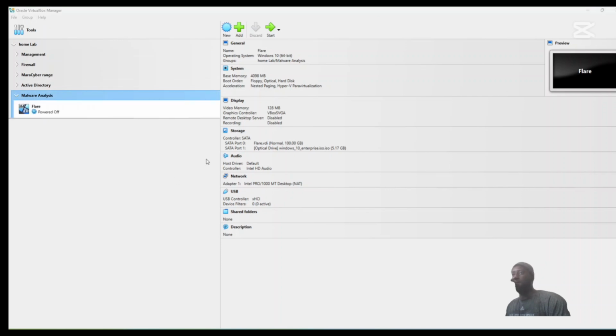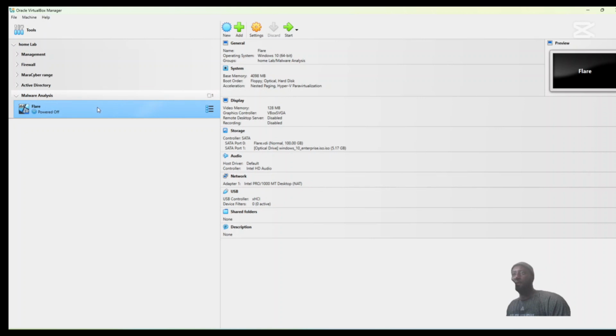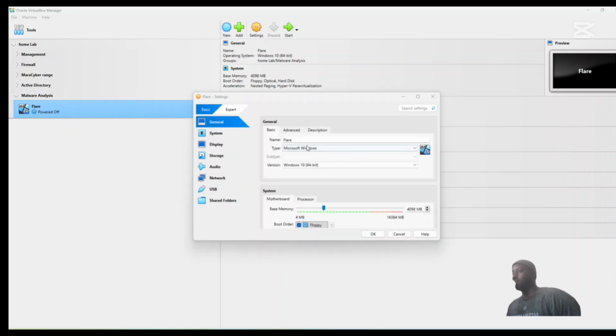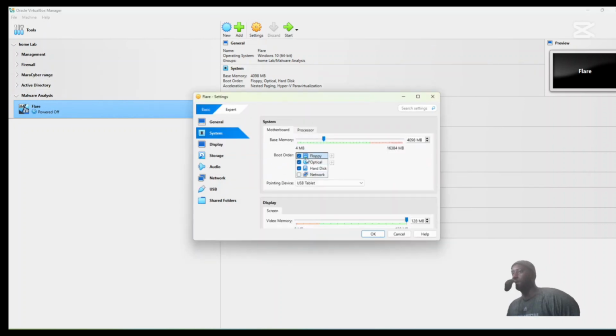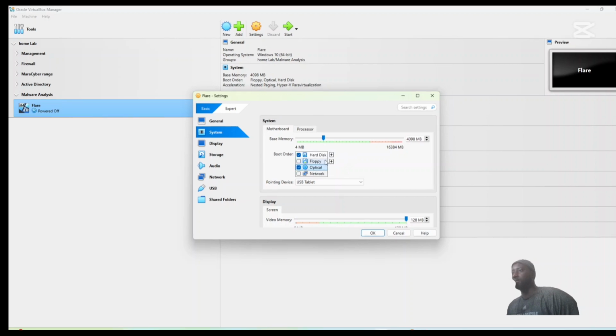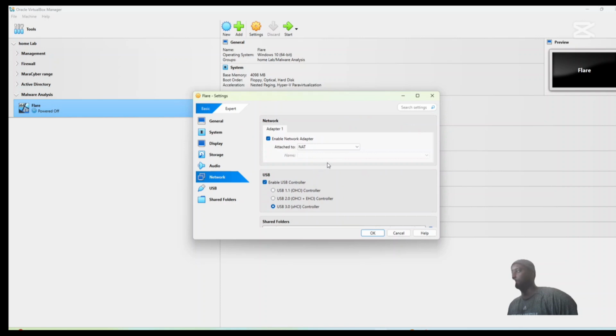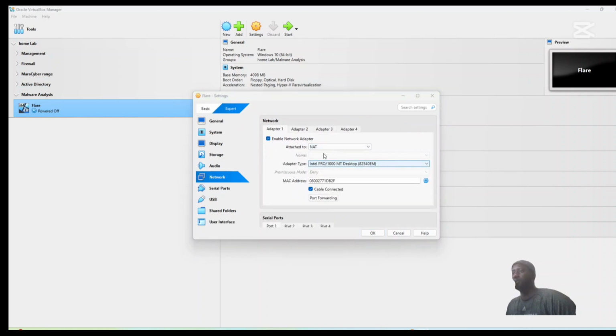All right, now it's time for us to configure our FLARE. To do that, you click on FLARE, and then you go to System and uncheck the floppy and move the hard disk up and optical second. Next, we want to go to Network and make some changes here. As we come to network, we need to change it to internal network and choose LAN 3.